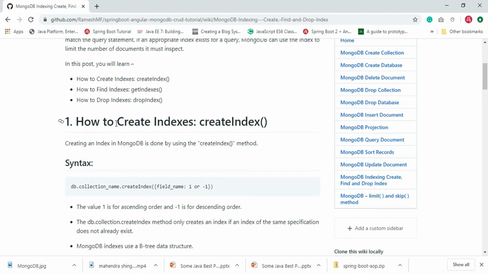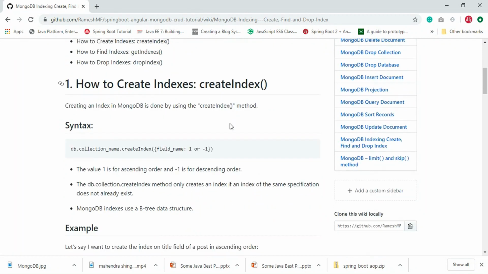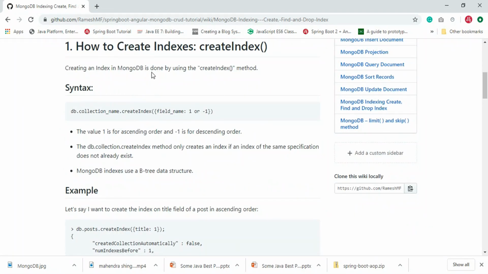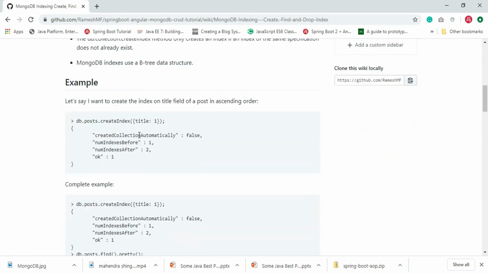So let us first see how to create indexes using the createIndex method. Creating an index in MongoDB is done by using the createIndex method. So look at the syntax here, db.collectionName.createIndex, and here we pass a field with a value 1 or -1. So 1 is used for ascending order and -1 is used for descending order. Alright, and the createIndex method only creates an index if an index of the same specification does not already exist. Okay, so let us see the example.